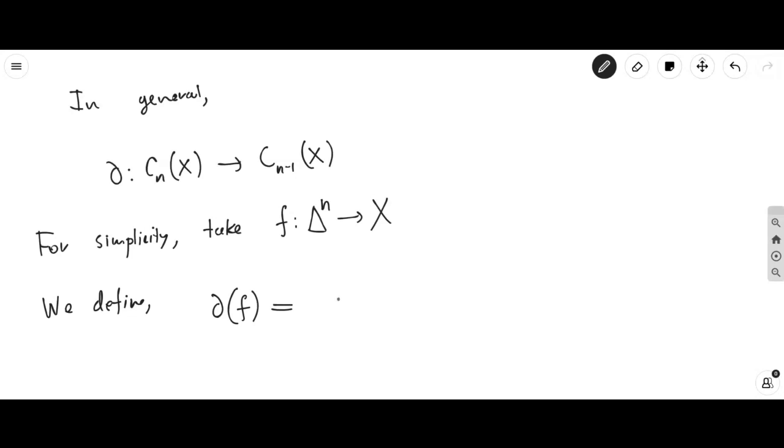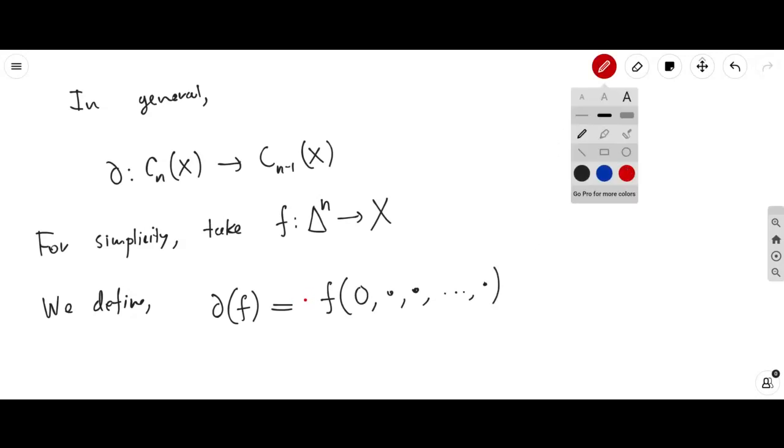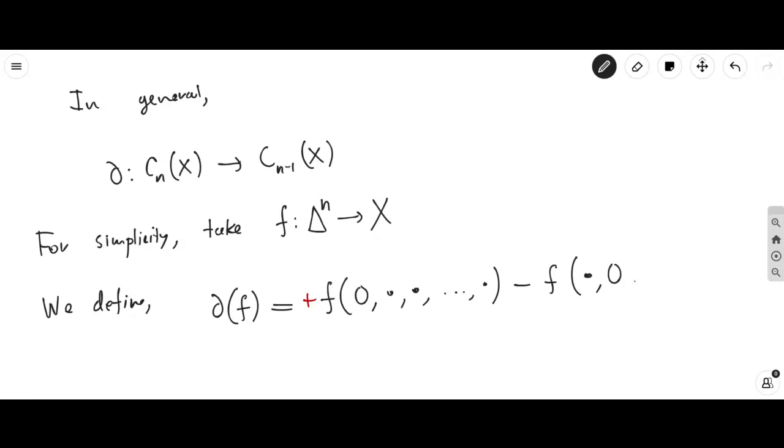So we're going to take f, we're going to set the first coordinate, the 0th coordinate, to be 0, and then the other ones will remain, and that would be plus. Then we would have minus f, where we set the x1 coordinate to be 0, and then the other ones will remain, and it will alternate. So this will be plus, minus, and so on. So that's the way that you do it.